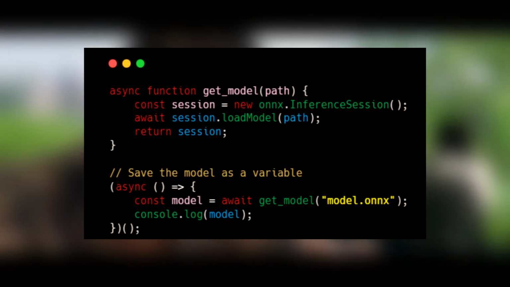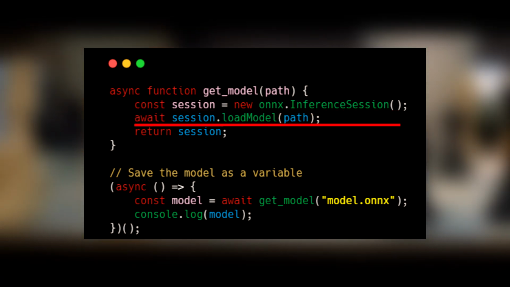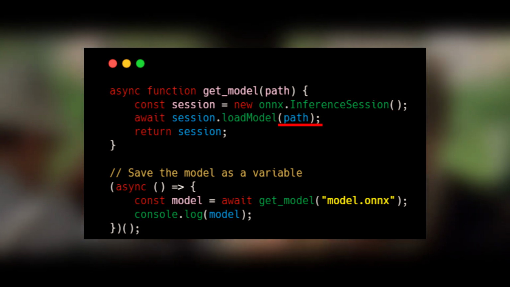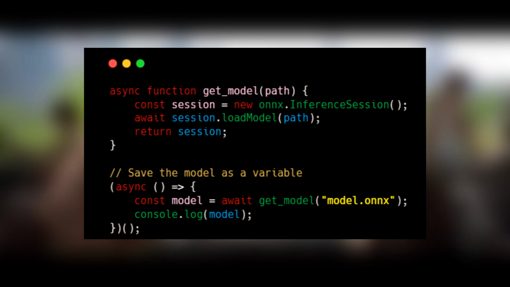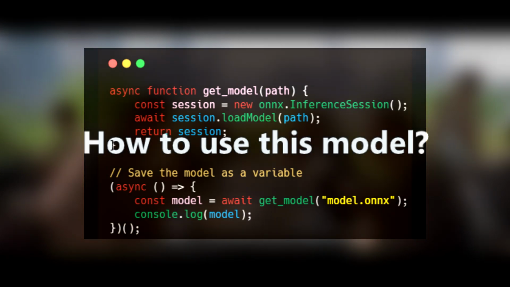After that conversion, we can load and use this model in the JavaScript code. Create a session using ONNX and call the loadModel function on it, passing the path to the model as an argument. That's it, now the session is your loaded model. Save it as a variable to make predictions.